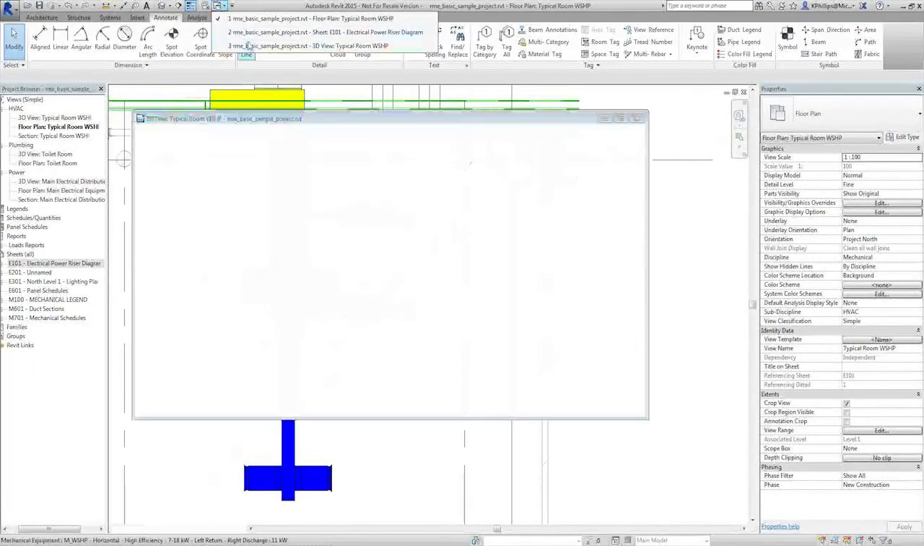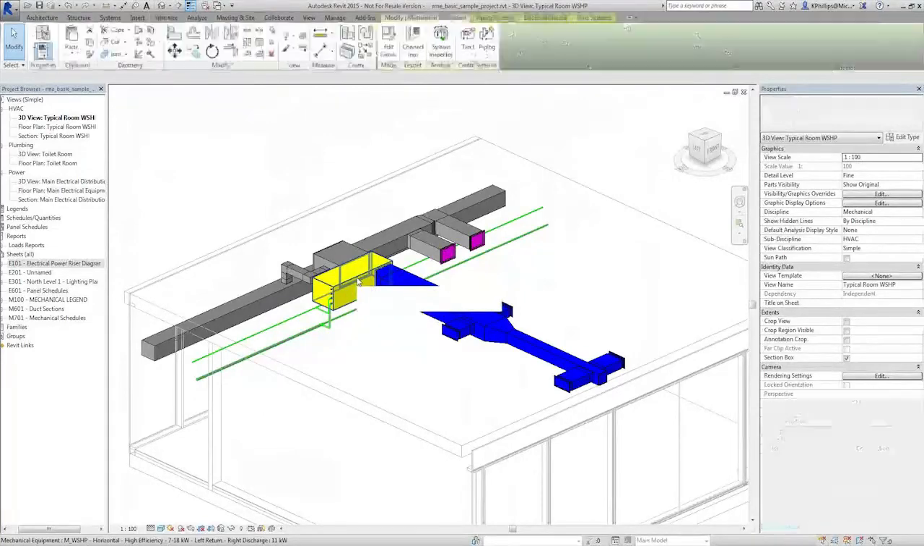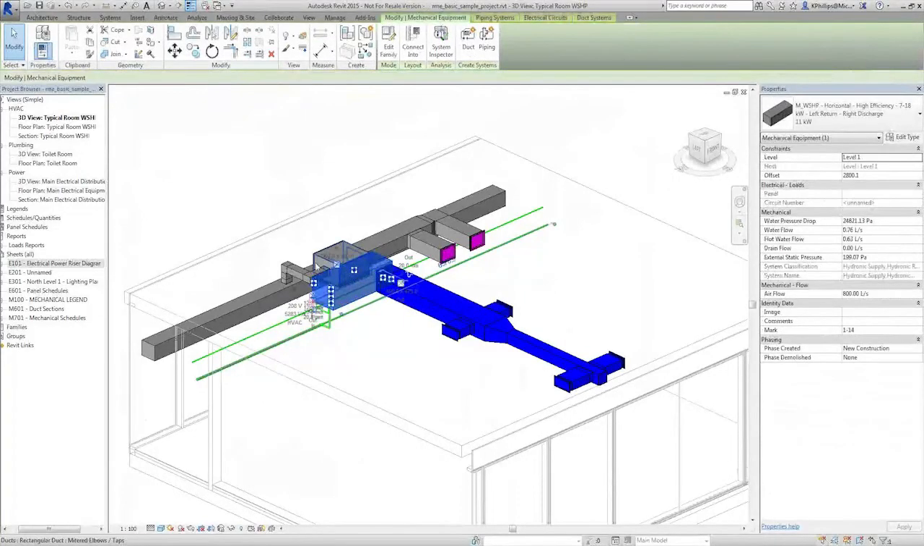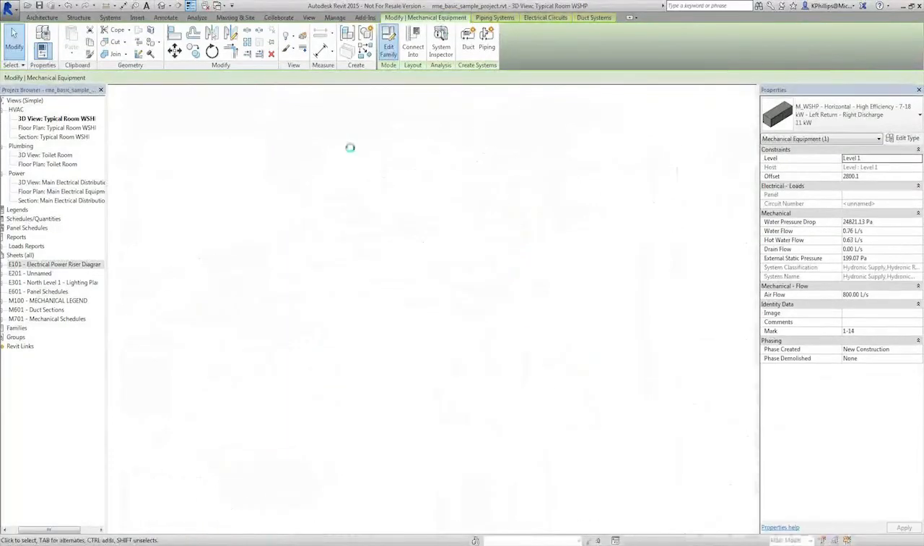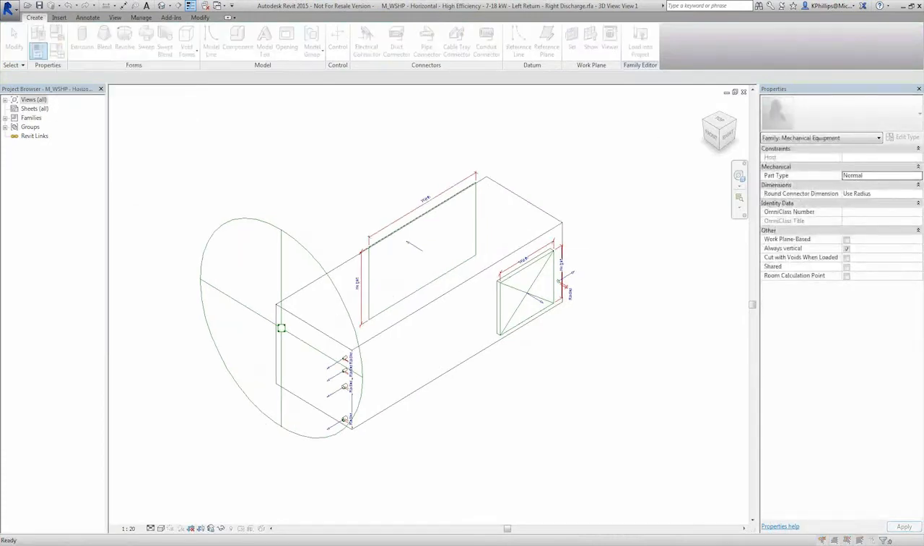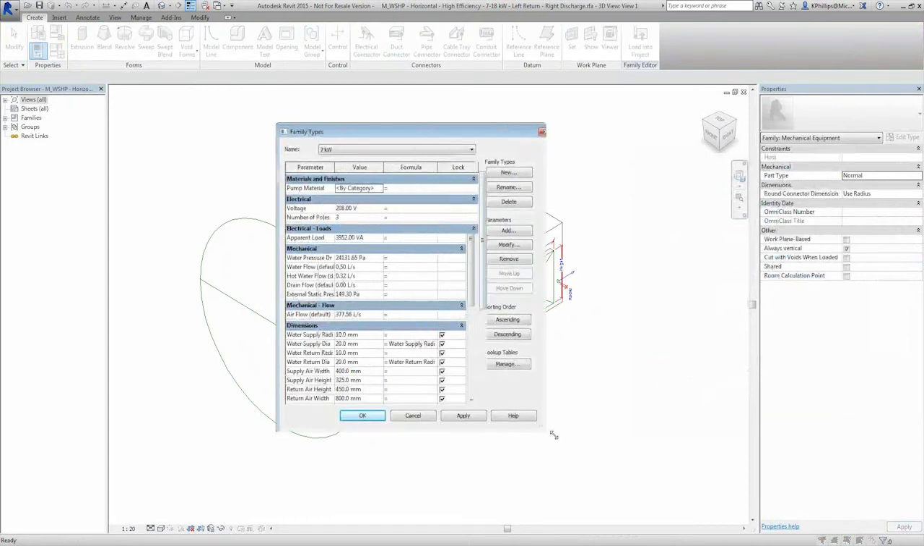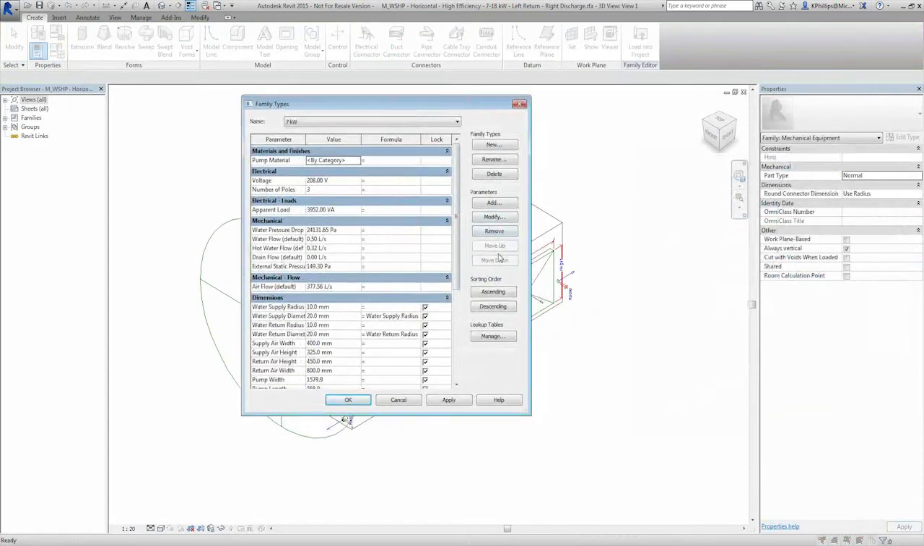Now I'll take another look at the updates that they added to creating parameters and families. I'll take a quick look at this fan coil unit. I'll click on the fan coil unit and open up that family in the family editor. Now if I go to my family types dialog, we can see how we can add new parameters, modify or move up and down these parameters, or create these parameters in an ascending or descending order.